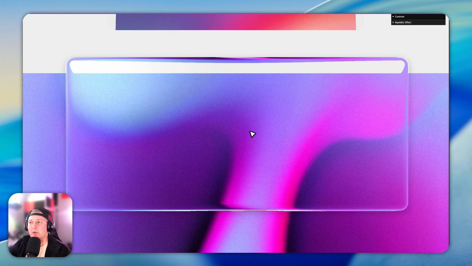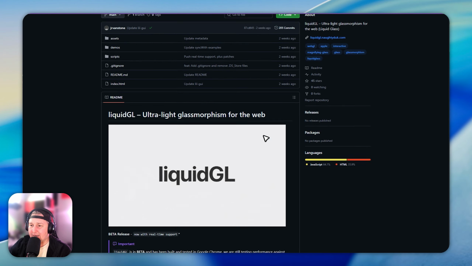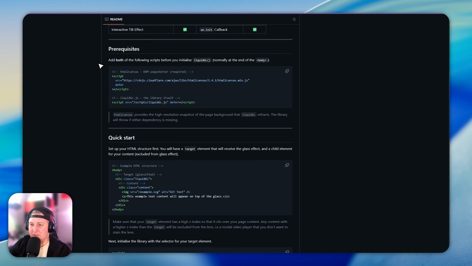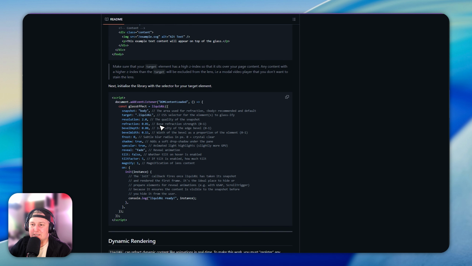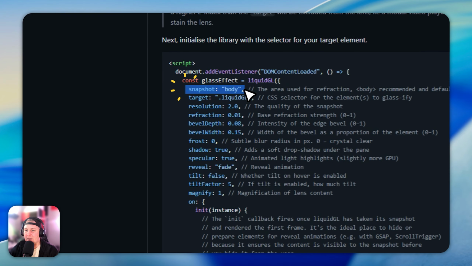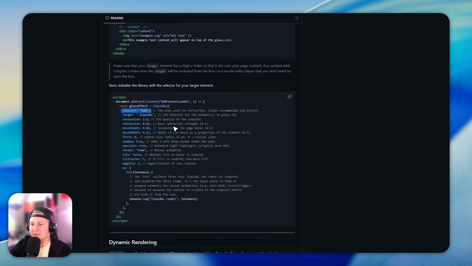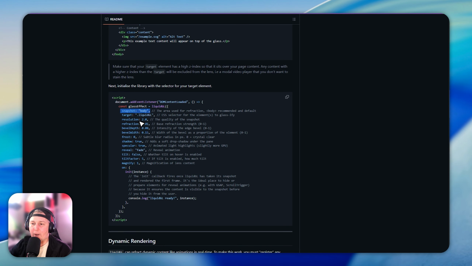So let's start with how this library works. If you come to the GitHub page, they'll explain it to you. Basically what happens is it takes a screenshot of the full DOM and then caches that. And then it uses that to make a refraction or like a reflection map of the background. And that's how you get that refraction. You can see here that it selects the snapshot target, which is the body by default. We're going to do something a little different in Divi. And then the target to where the effect needs to be applied to.